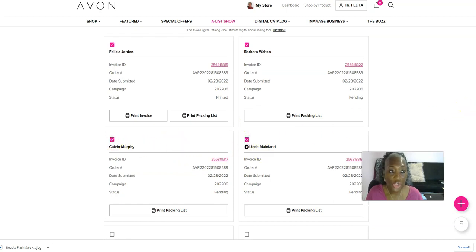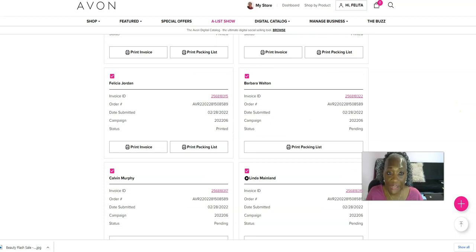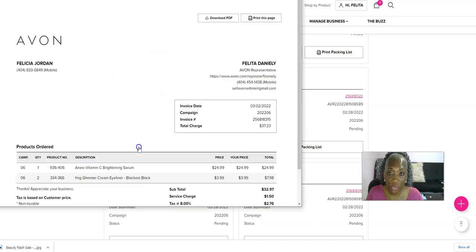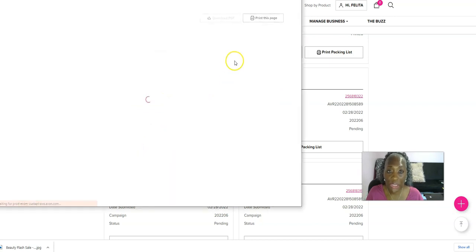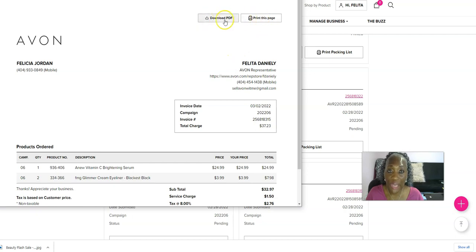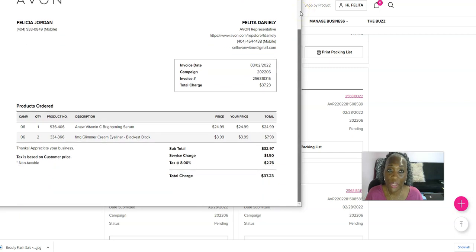All right. So once you have selected each one of those, all you have to do is go here to print invoice. Once you select print invoice, you can even download this PDF form and email it over to your customer, so that way you can email your customer ahead of time to let her see her invoice before you arrive. So if you don't have a printer, that's another way that you can do it as well. But otherwise, you want to just select print this page and it'll print out on your computer.